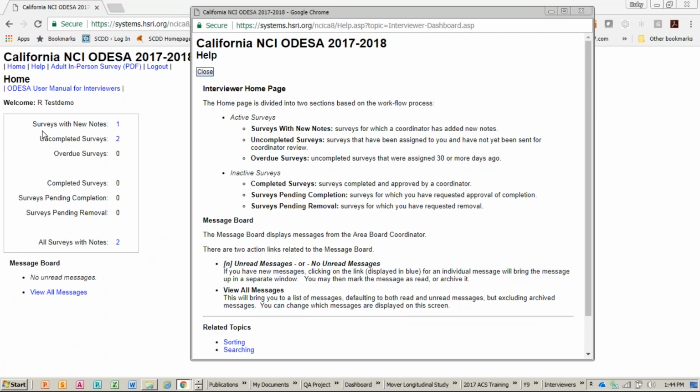So the surveys with notes bucket, we call these buckets. There's one new note, and I'll go over that a little bit later. The uncompleted survey bucket means there's two surveys in there that have been assigned to you and have not yet been sent to the QAC for approval. The overdue surveys are surveys that are uncompleted and were assigned 30 days or more ago.